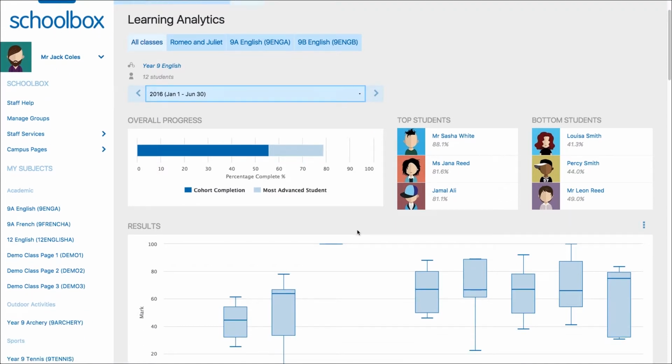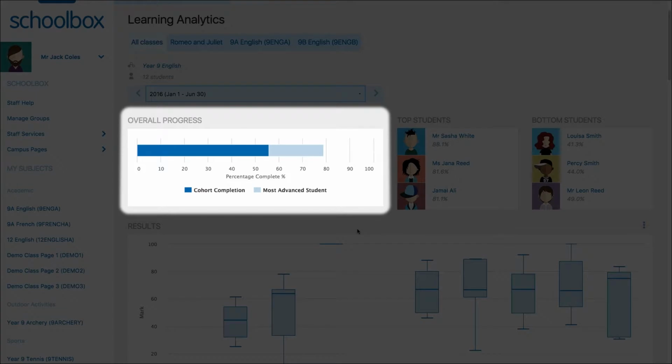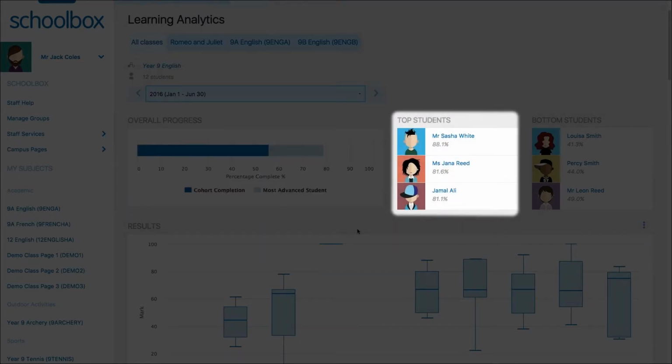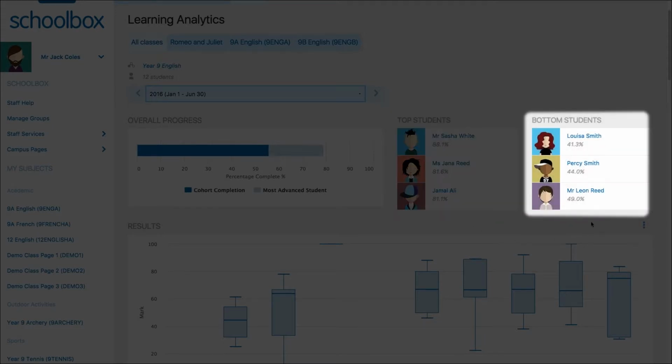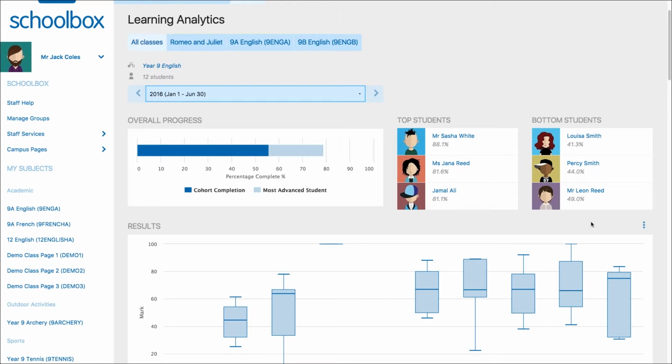Below this, you can see the overall progress of your students. This will show you the percentage of the course that has been completed by all students and the percentage of the course that is being completed by the most advanced student in the class or cohort. You can also see who the top and bottom performing students of the class or cohort are. These rankings are determined by the student's overall grade results.